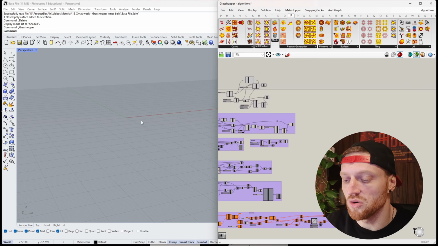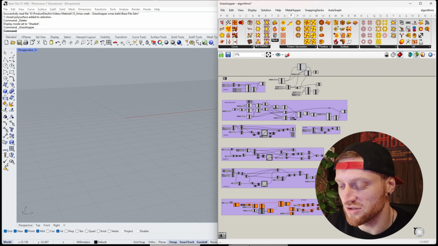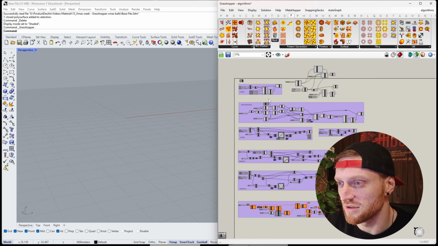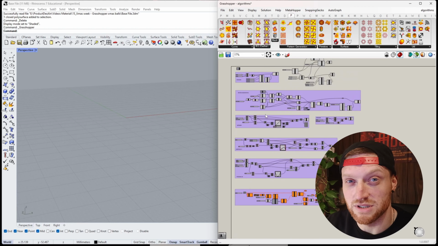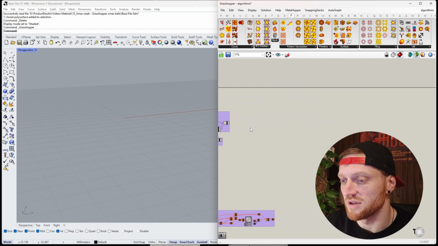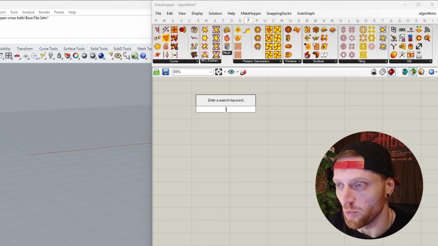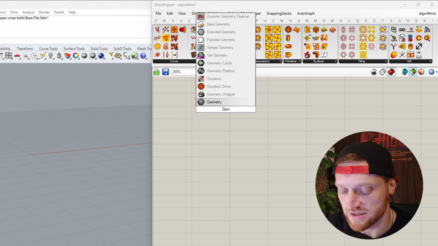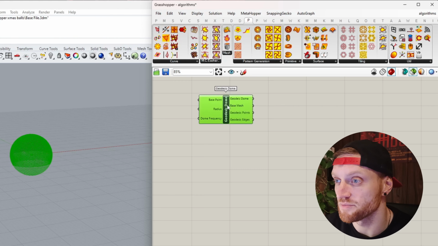Let's see, so this is Rhino 7. This is Grasshopper. Here are all the different algorithms that I plan to share in the upcoming Christmas ornament video series. But let's start with one of the simple ones. Okay, so what we need is the geodesic dome. Or geodesic, I'm not sure how to pronounce it. It's part of the Parakeet plugin, right?